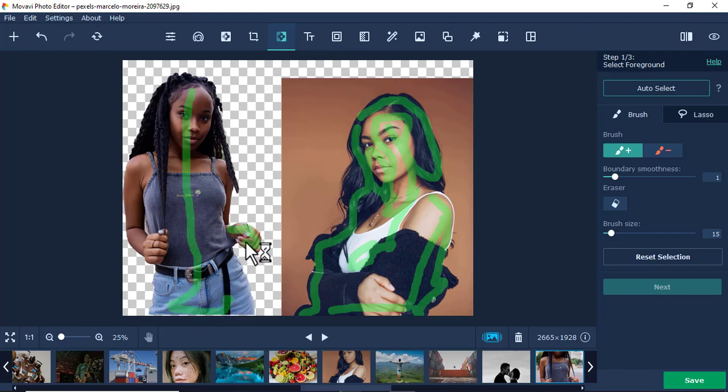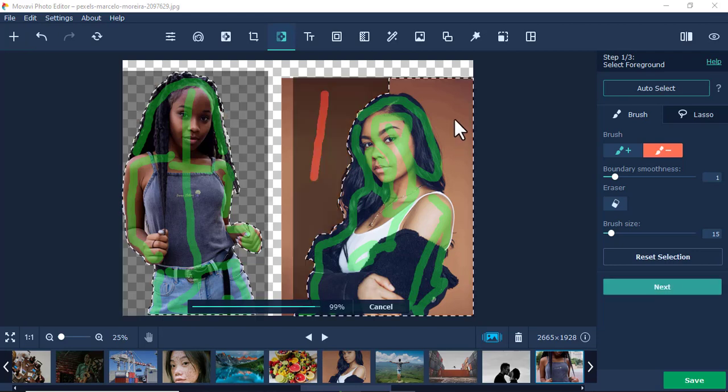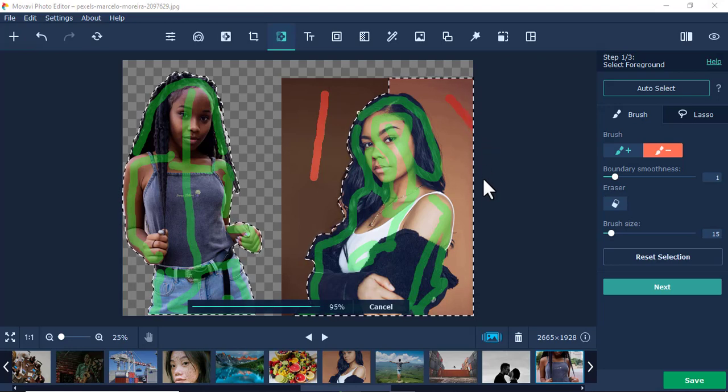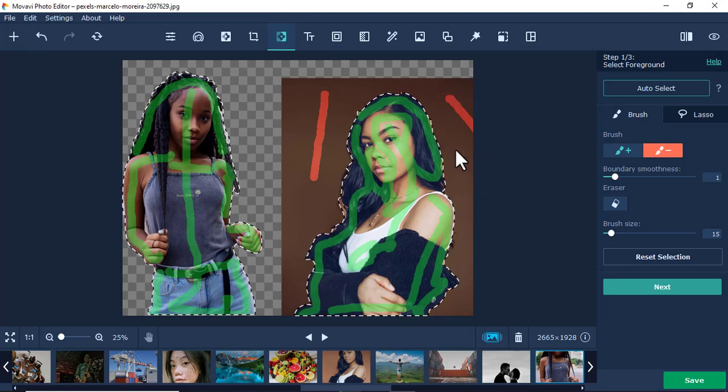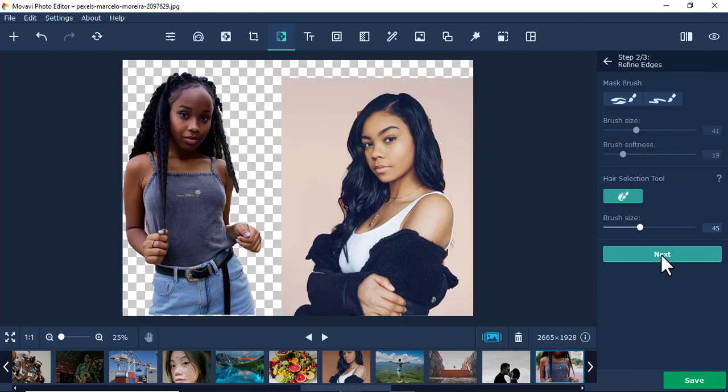Don't forget the hands. Like this. The hair. Like that. This one here, the belt, also this one here. Then all the pieces I want to be removed, I come here, then I want to be gone. So here, here. Then I'll go next.